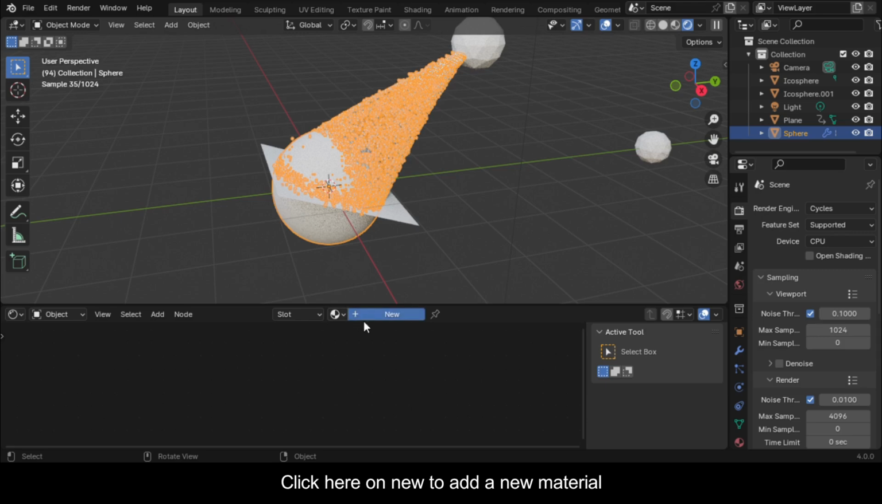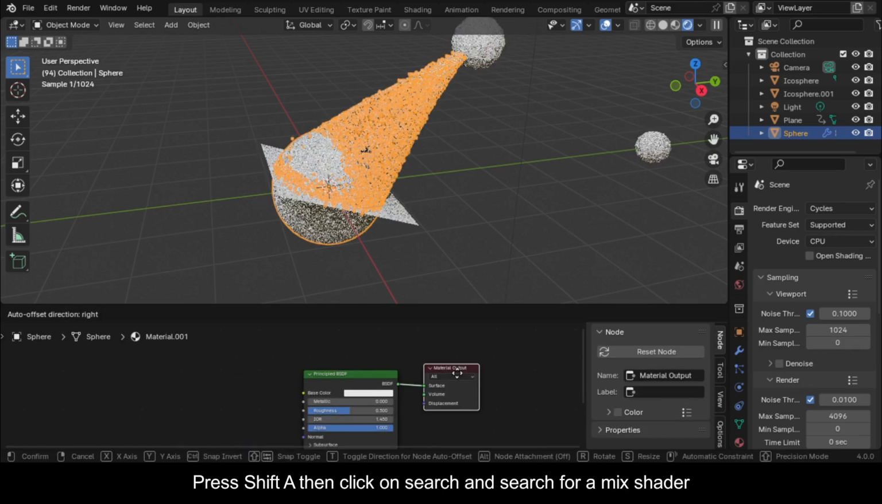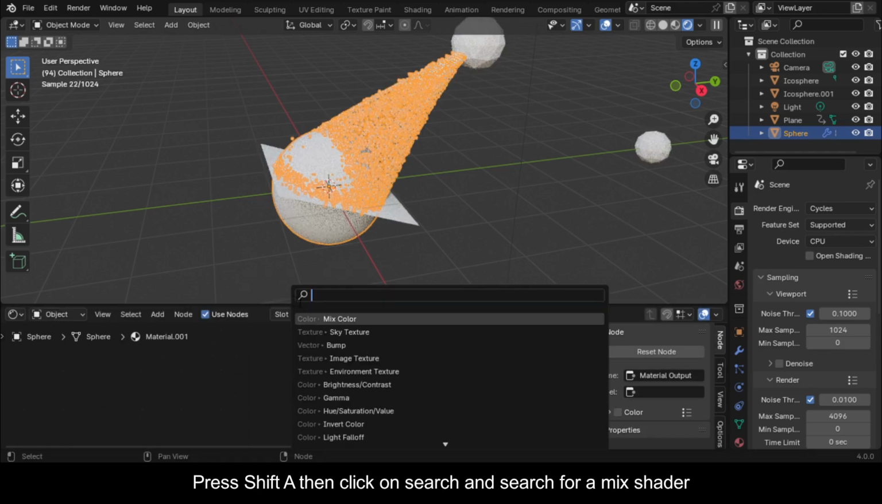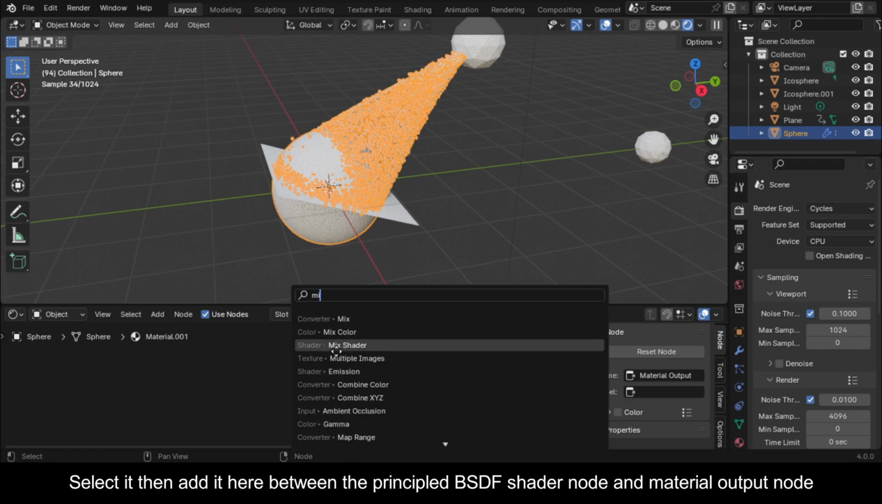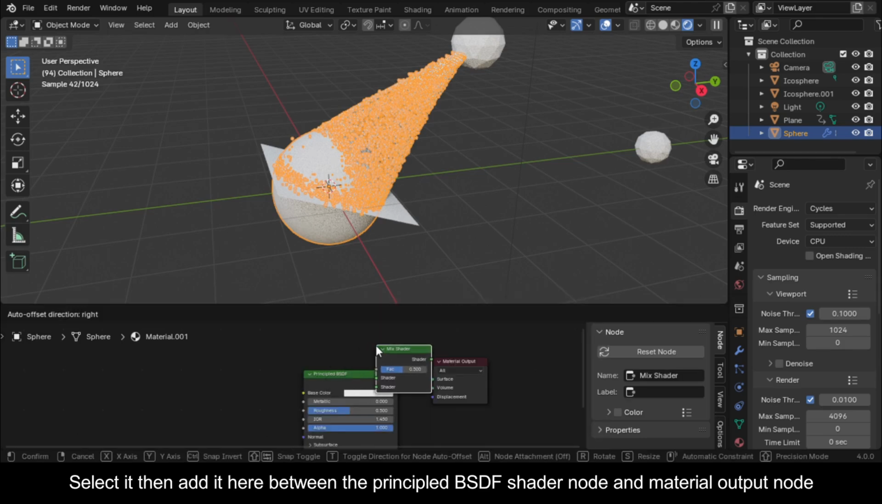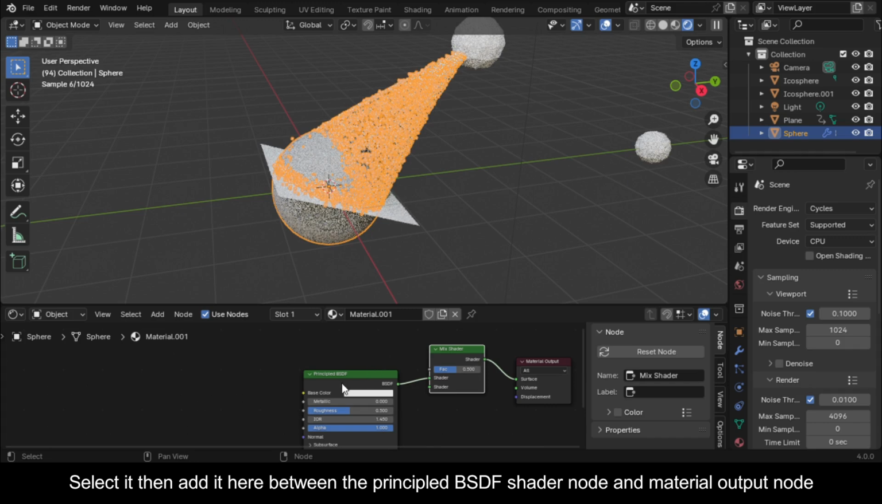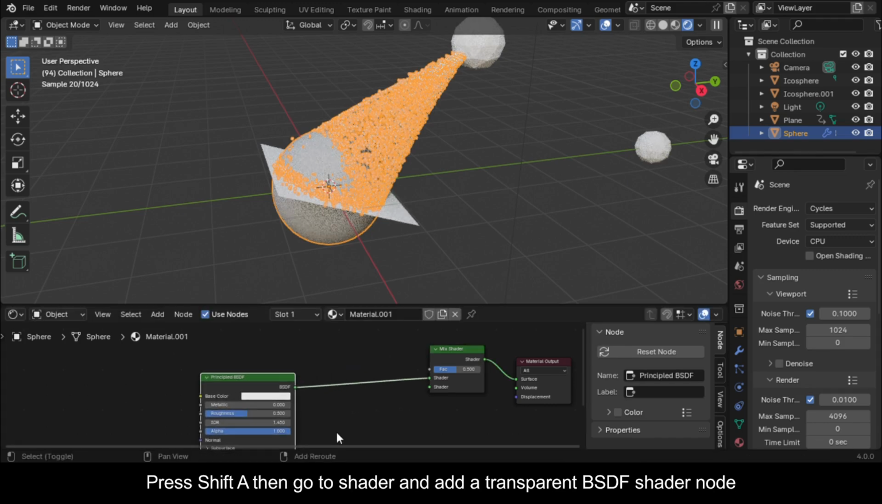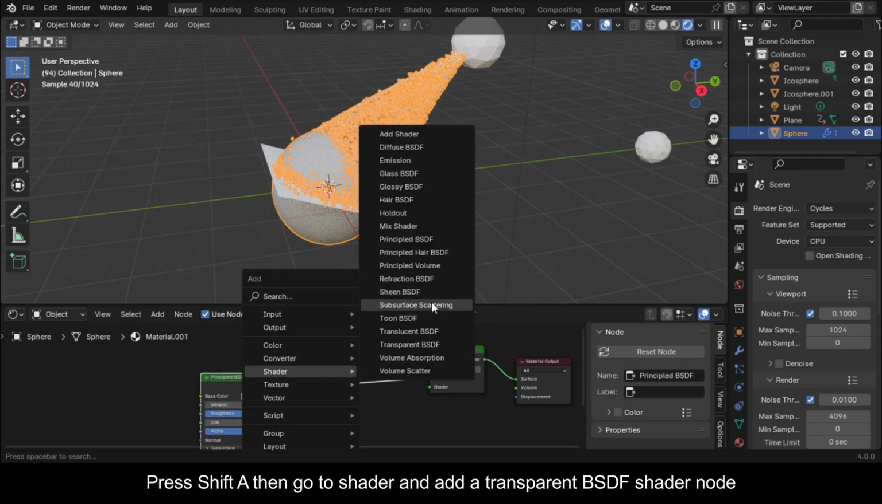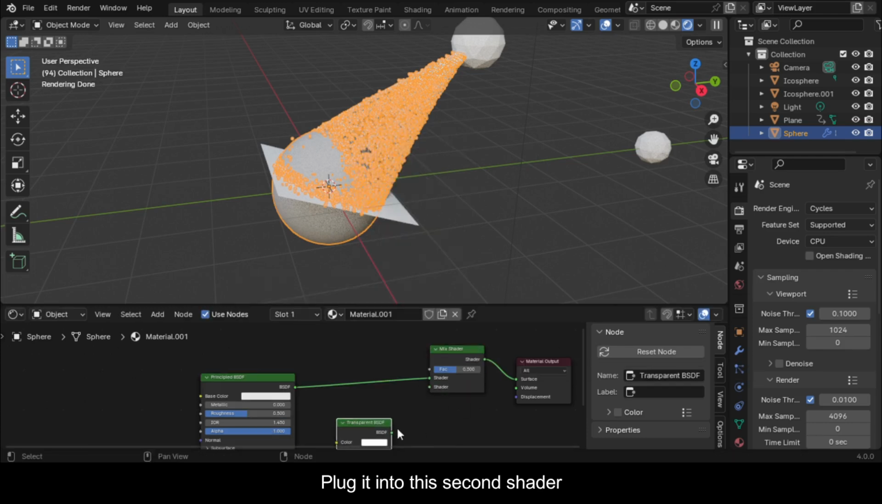Click here on New to add a new material. Press Shift A, then click on Search and search for a mix shader. Select it, then add it here between the Principled BSDF shader node and material output node. Press Shift A, then go to Shader and add a transparent BSDF shader node. Plug it into this second shader.